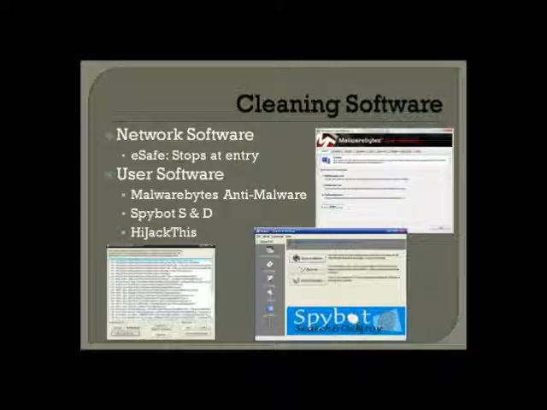Different types of cleaning software, network software, you can install right to your network. There's a program called eSafe, and it stops the malicious code when it first enters the network to prevent any network loss. And then also for the home users, there's a few other programs. You have SpyBot, HijackThis, and Malwarebytes.